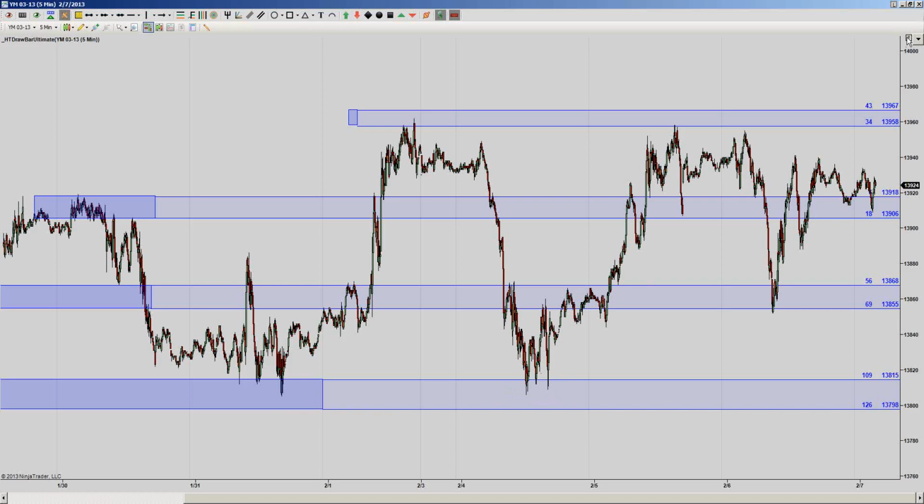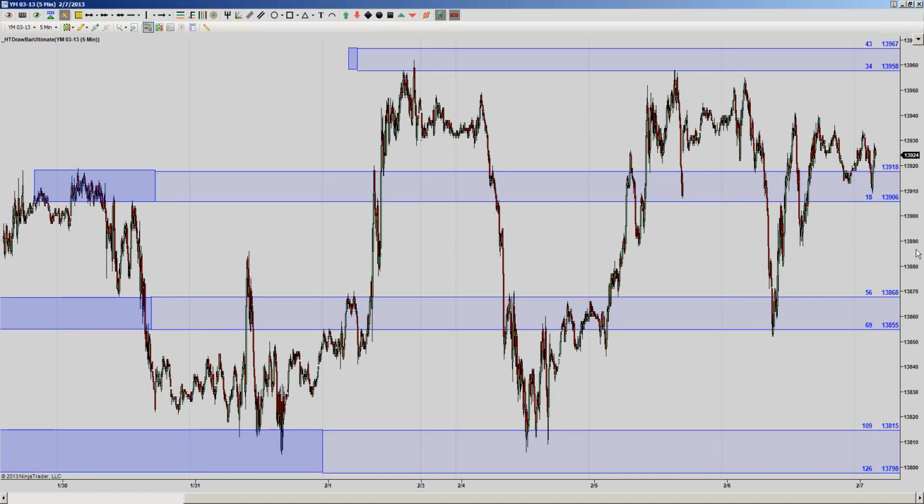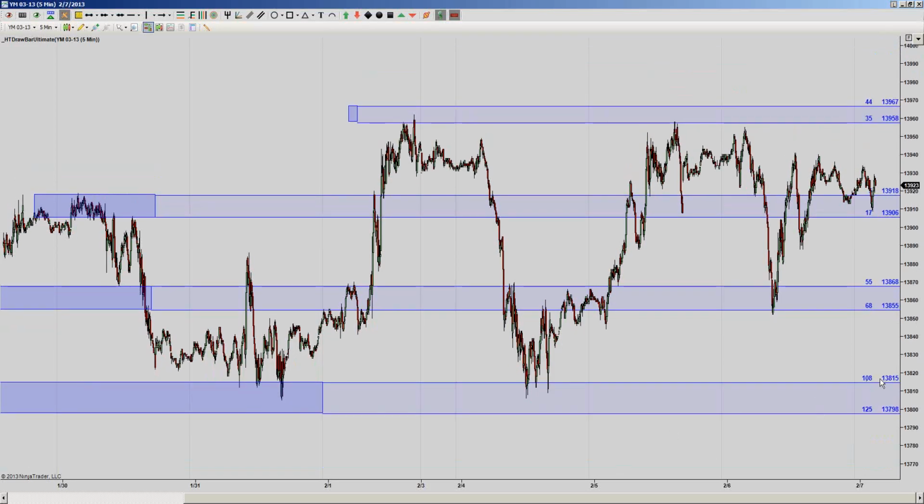Now, this doesn't look like much, but 15 to 55 is 40 ticks. 70 to 06 is about 30, 58 to 18 is 40. So, you're looking at supply and demand zones here that are 40 ticks apart.